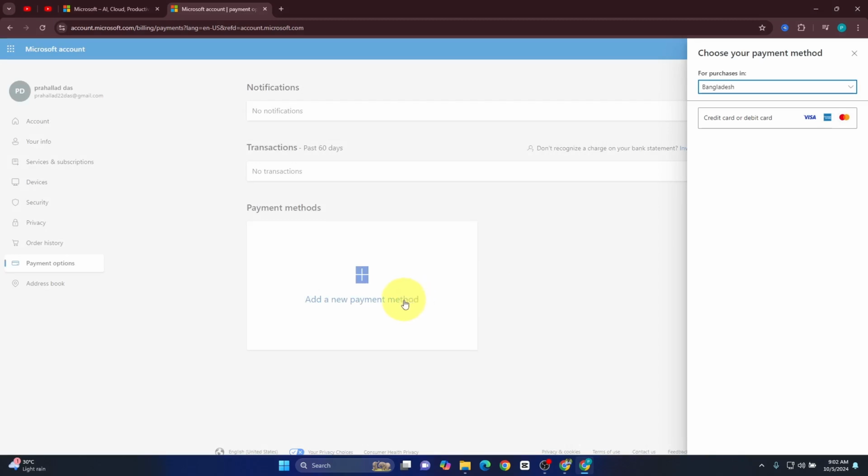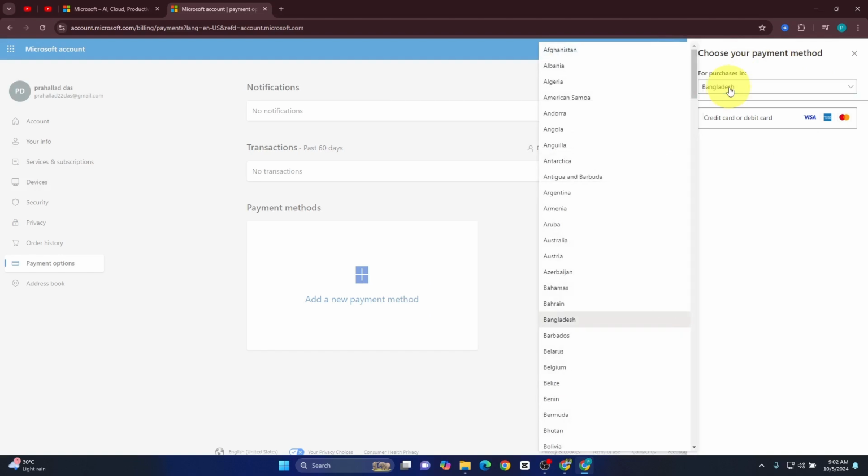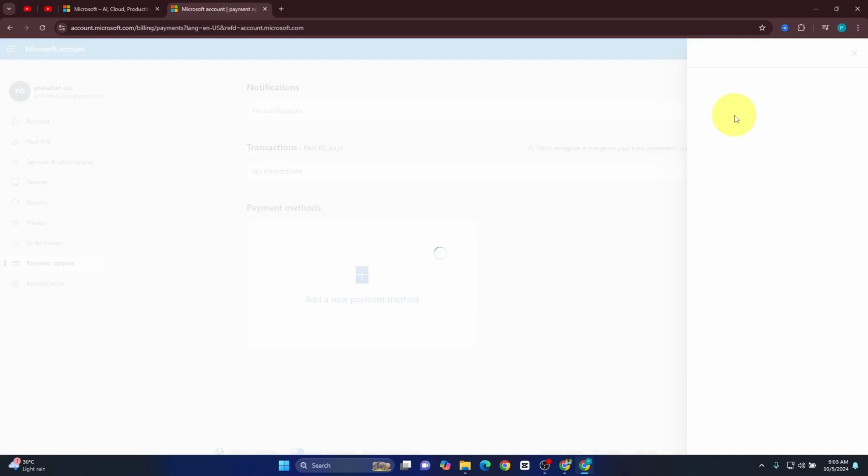Now on the right side here you will see choose your payment method. Now you will see your country here. If you are from USA, you will see USA. If you are from another country, you will see that country. It automatically looks at it. After that you will see your credit or debit card. So select credit or debit card.